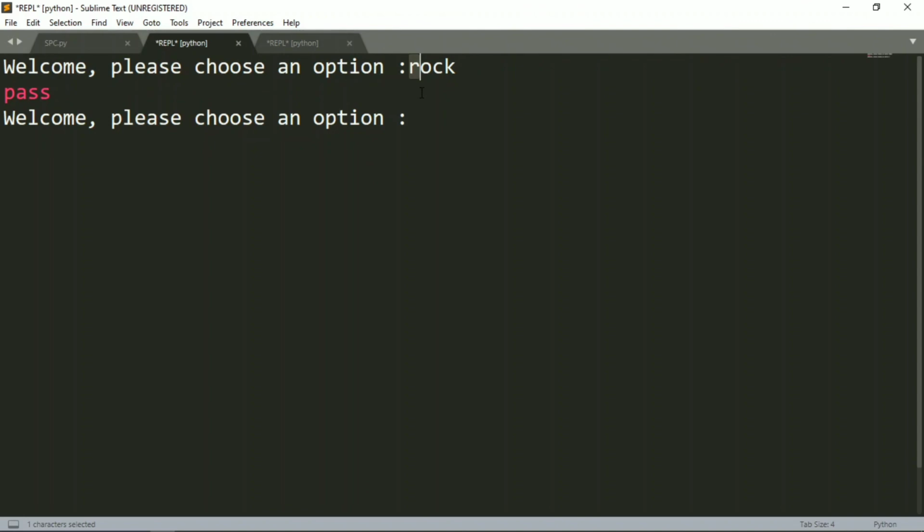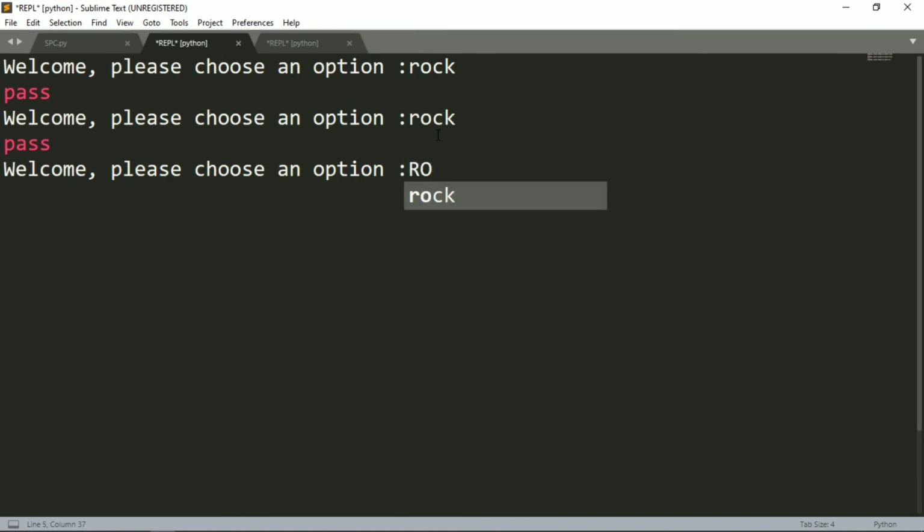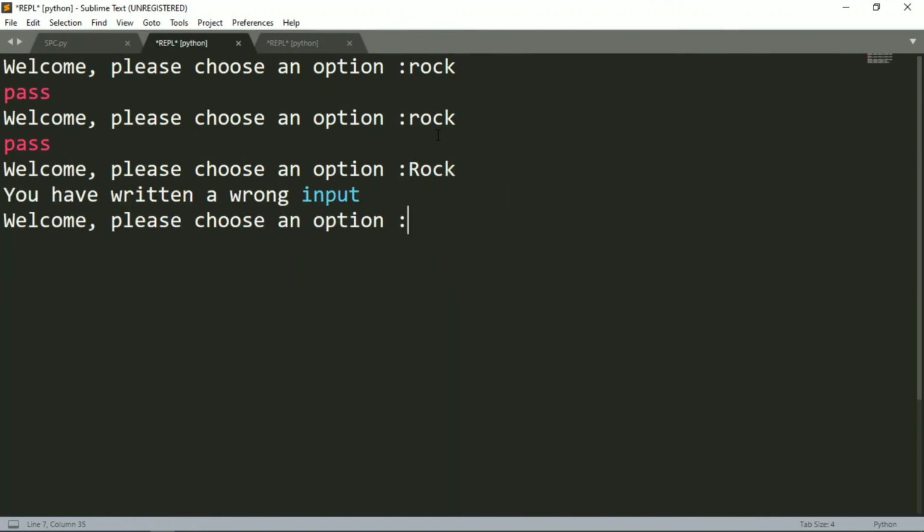Now say the user types with a capital R. So let me just try this. ROCK, and that worked perfectly. I'm sorry, that did not go perfect. Space, rock. You have written a wrong input. Okay, so that is because I used a space. So excuse me for that. Okay, and now let me enter this pass. Okay, so everything is working perfect.